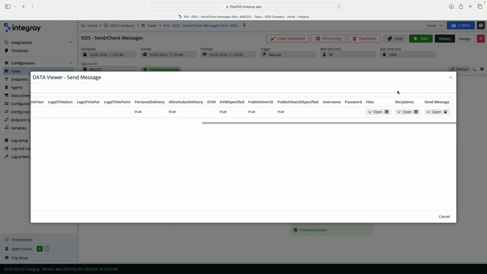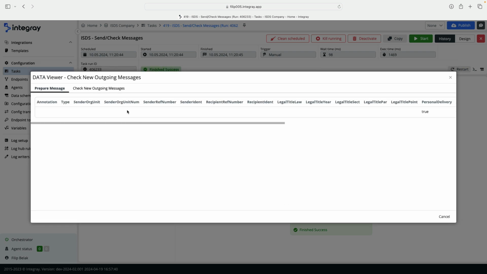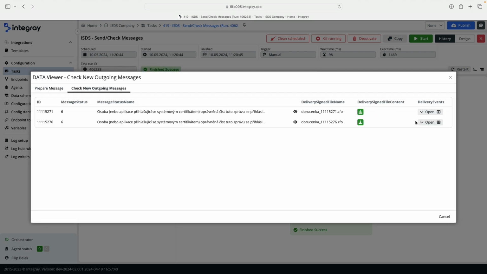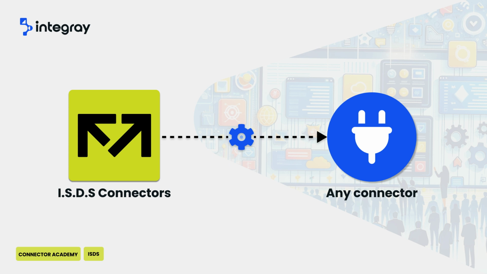By opening the data snapshot from the outgoing changes reader, we can view details about what changes have occurred with our message. Here we can see that the message was sent, that it has arrived, and that the person had signed in. The output from these connectors provides data that can be easily customized across all connectors, offering great flexibility and many options for modification. This allows it to meet any specific requirements.